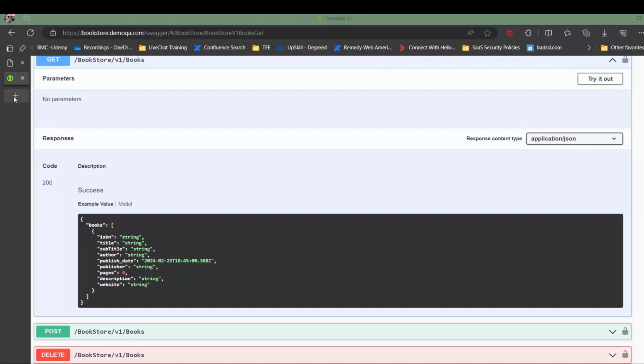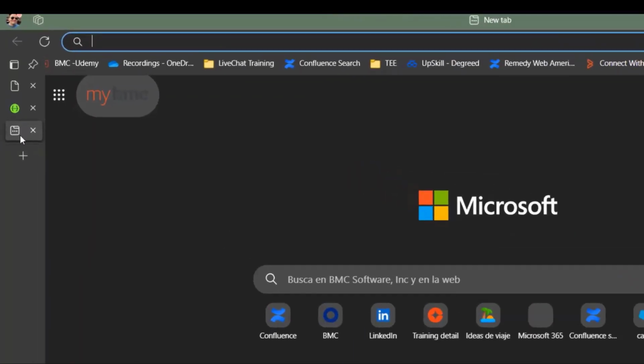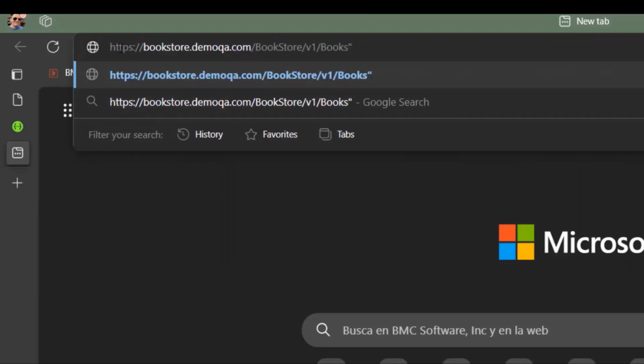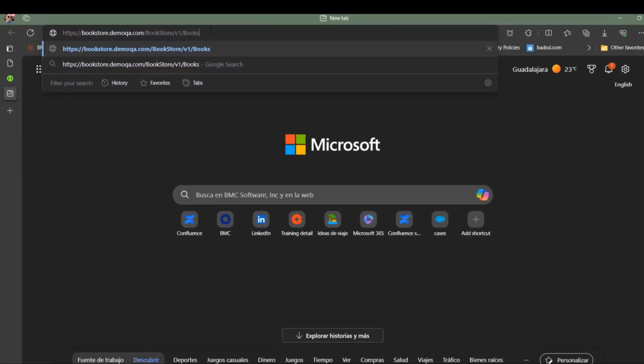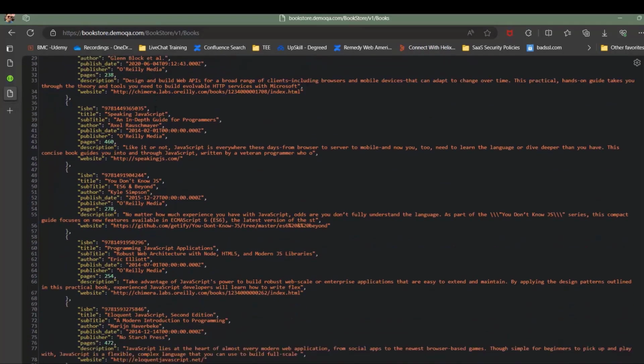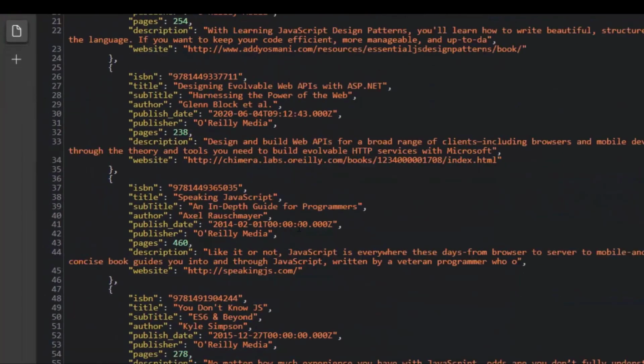So we can trigger it from here, from a web browser. And in order to do that, I'm going to use this URL: bookstore.demoqa.com/bookstore/v1/books. Okay, and let's see what we get. And as you can see, we have received an array of JSON objects with many books and all the information related to each one.